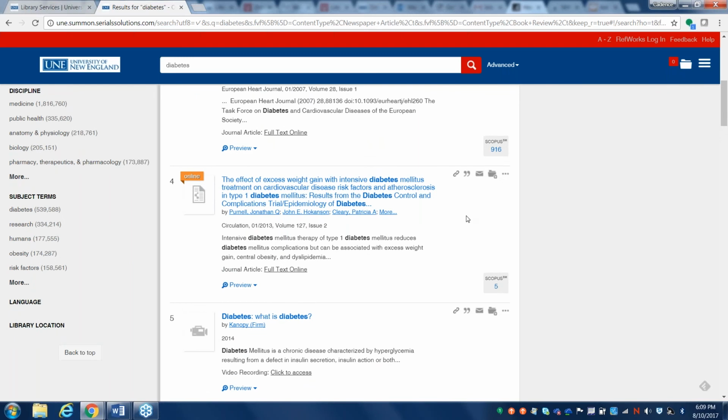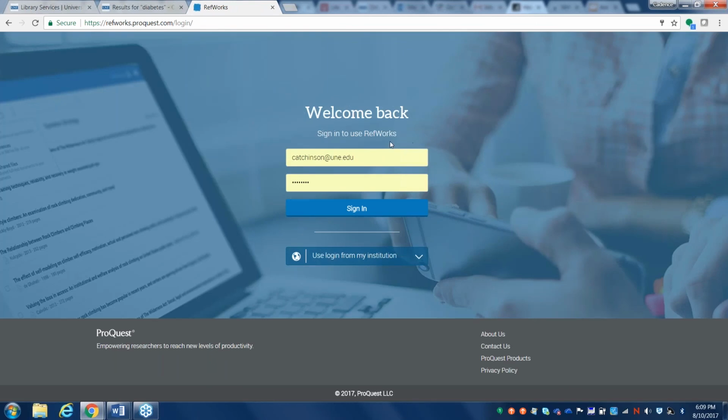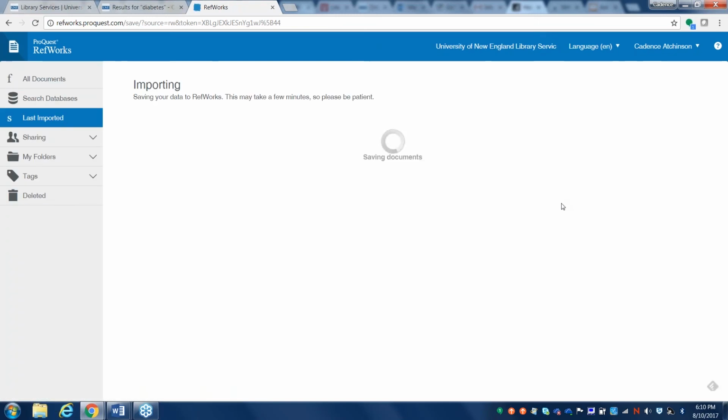Once I find something that I like the looks of, if I select this little kebab icon, I can export directly to RefWorks from here. If I click on RefWorks, again, it'll open in a new window. Anytime you have a choice, UNE is using the new version of RefWorks, the one with the blue logo. And then we'll sign in, and it will import our citation directly into RefWorks.